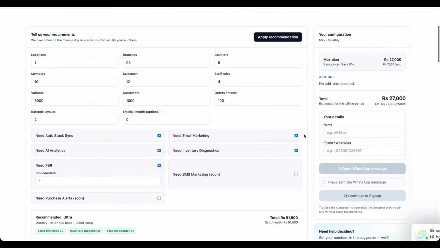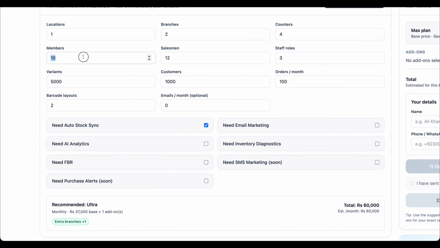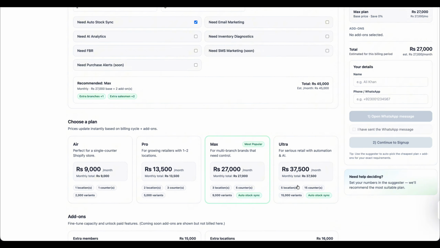As you adjust your requirements, you'll see instant pricing. Once you finalize what you need, fill in the form and contact us on WhatsApp to proceed.